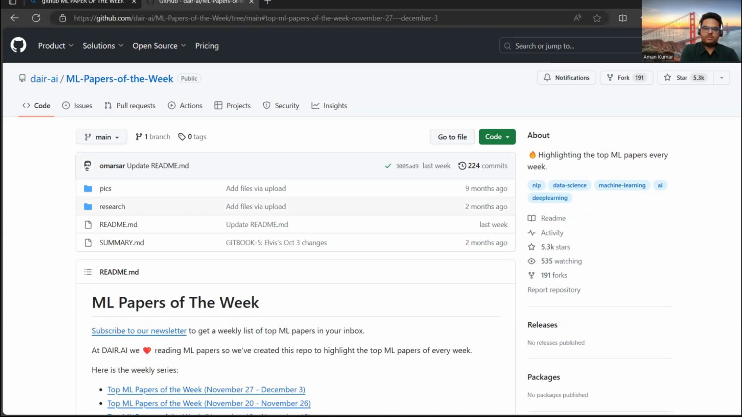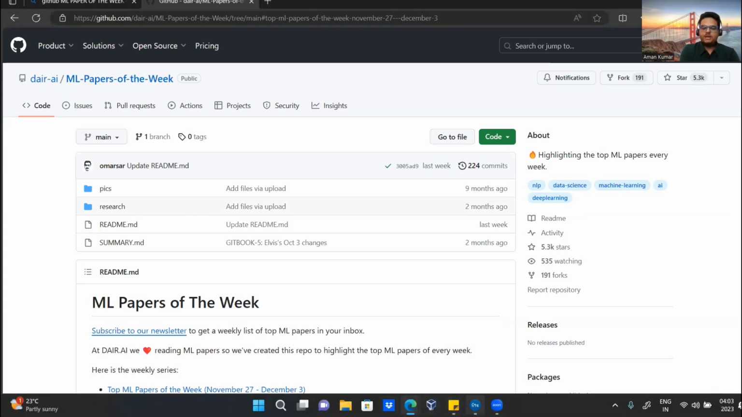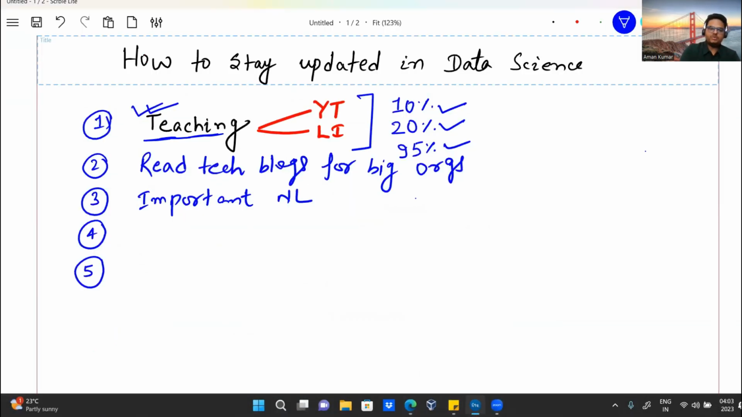So I have noted down ML paper of the week from GitHub. Let me go here and write. I'm just trying to give you information on what is critical for you if you want to learn about the latest happenings. ML paper of the week.